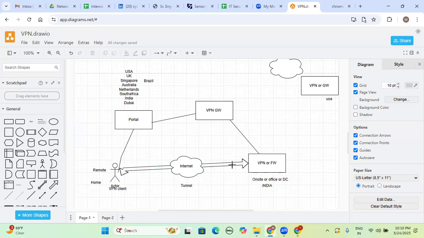Only through the tunnel can you access applications, wherever your data center is located, wherever your on-premise is located, wherever your cloud environment is deployed. So this is the way VPN works. I will repeat how VPN works.